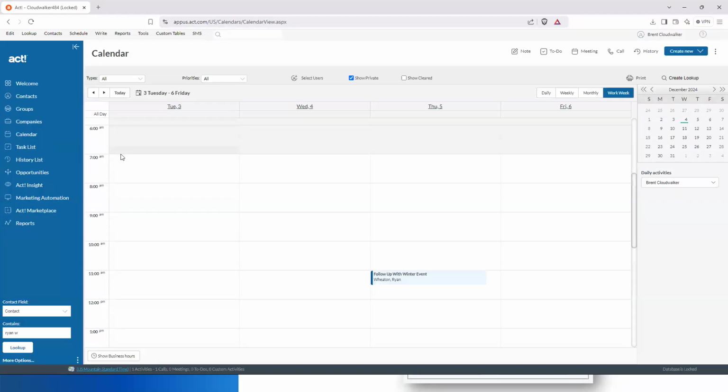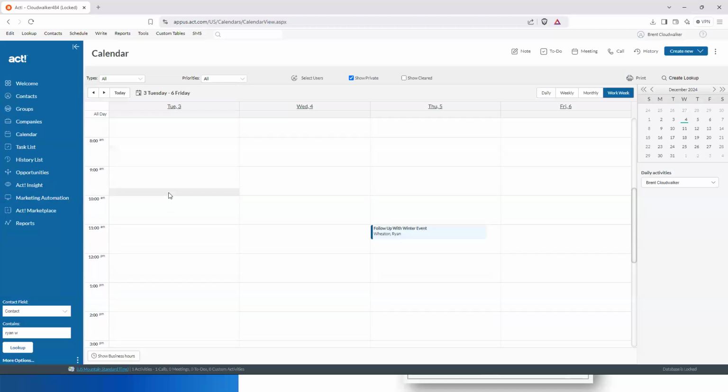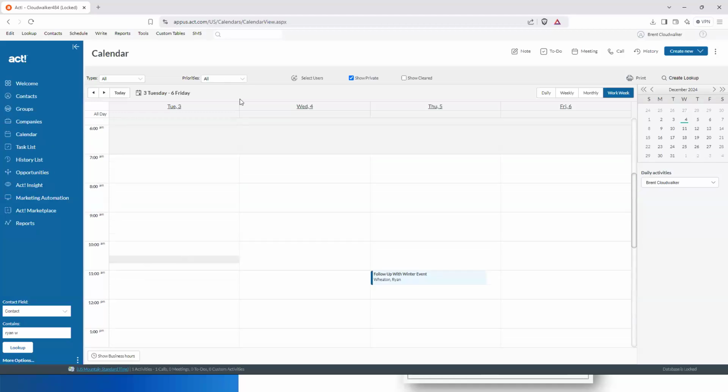We start at 7 in the morning, and it's displayed by everything outside the work hours being grayed out. Now we can still create activities during these times, but this just helps you visually see what your work hours are for the work week. And if I scroll down, the end time is 6 o'clock. So we're working from 7 to 6, Tuesday through Friday.